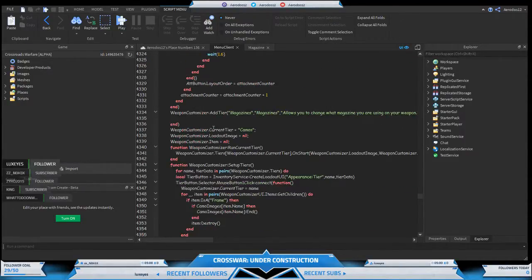First, I will do local mag counter equals 0. The reason why we do that is simple. If you don't count every item or UI element that represents a magazine that you put in, you won't be able to order it properly. You might just do it by name, if not layout order, and then you have a big mess. You want to keep it organized when you're doing this.